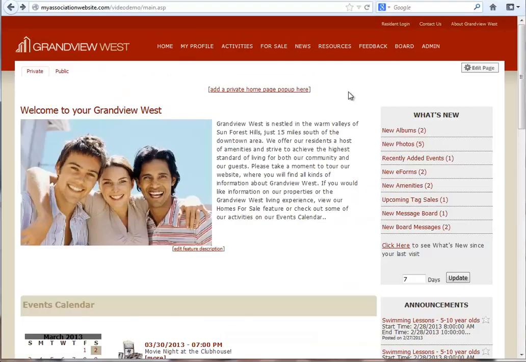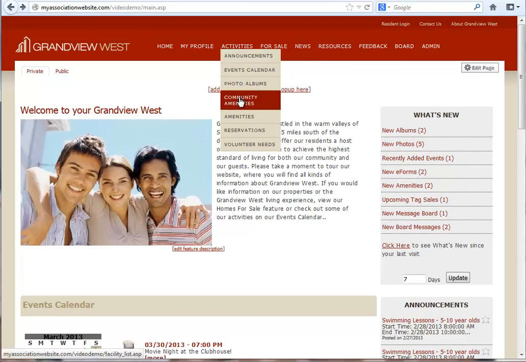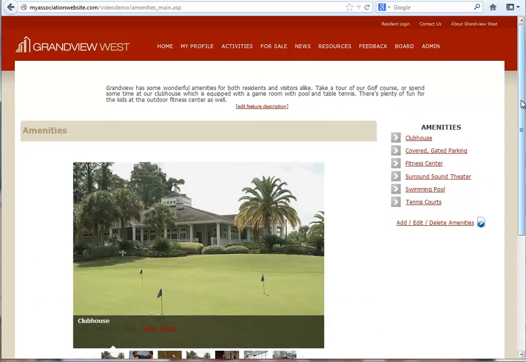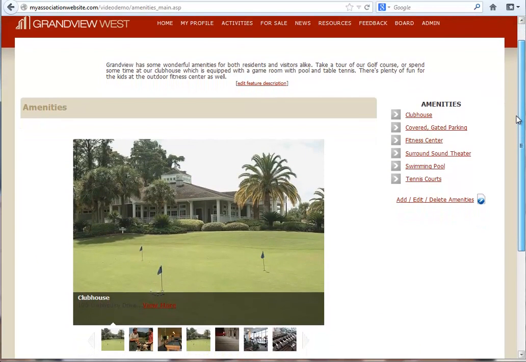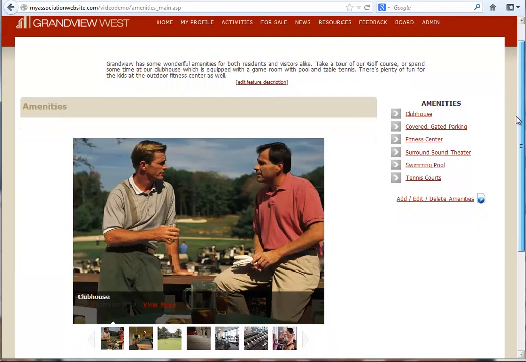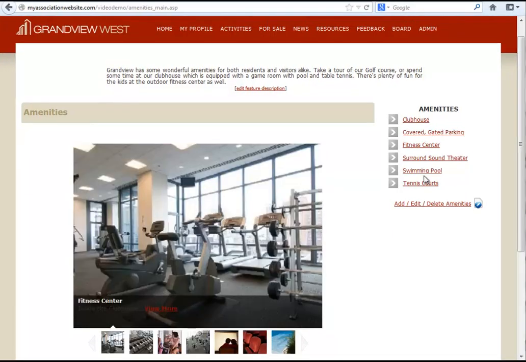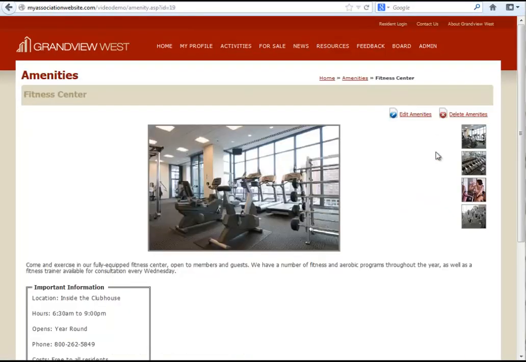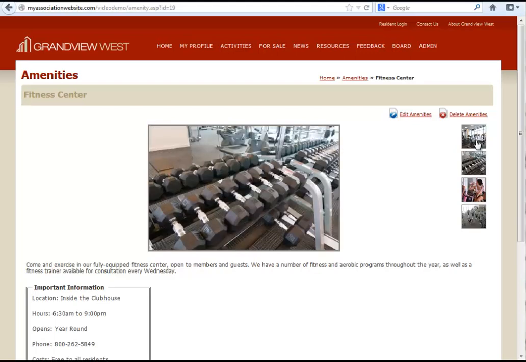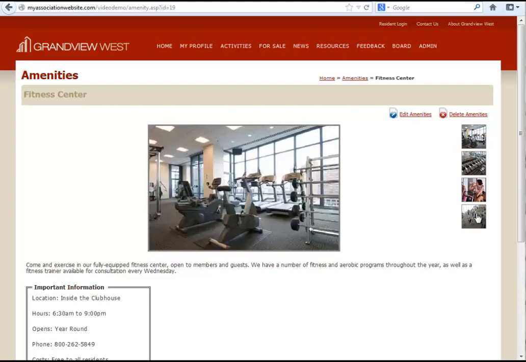For those of you that have amenities you'd like to highlight, your website is a great way to show off your tennis courts, a gorgeous lake view, or the kids' play area. Any common areas of the neighborhood you want to draw attention to. You can add multiple pictures for each amenity and also outline any rules or regulations. Like, for instance, the hours of operation for the exercise room or rules for the swimming pool.